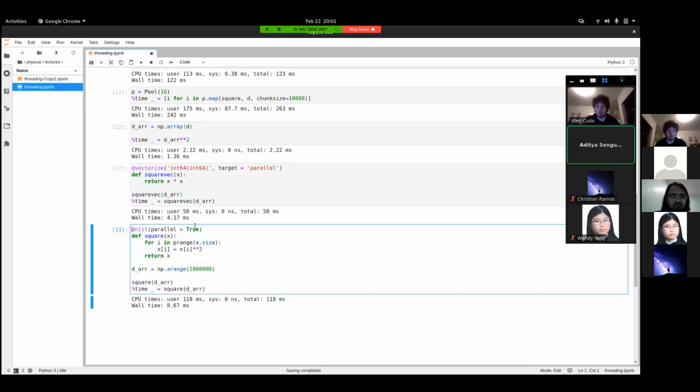If we turn it off, fingers crossed here, live demos never work, and it's still faster. Let's add a couple zeros there. Okay, 73.6 milliseconds with a really big array. If we turn parallel off, please work. Yeah, it takes a little bit longer, right?